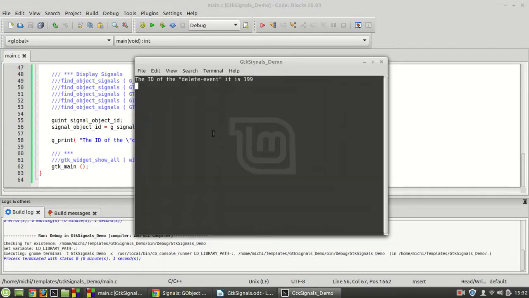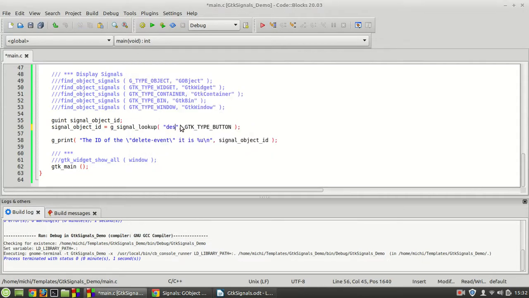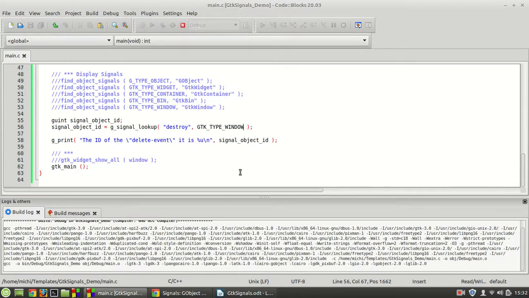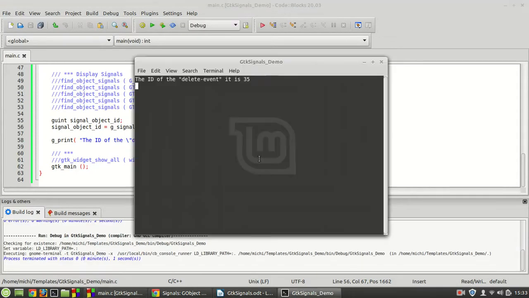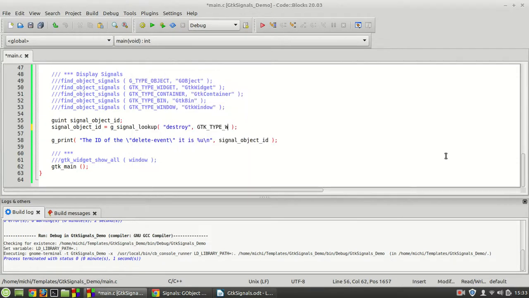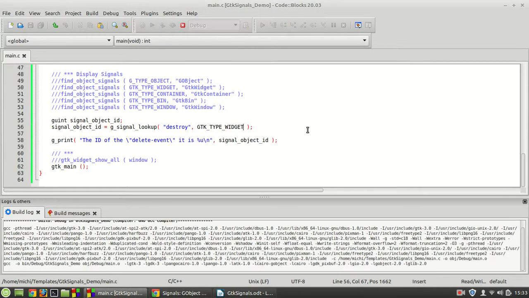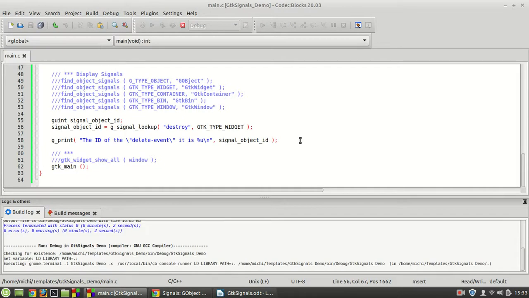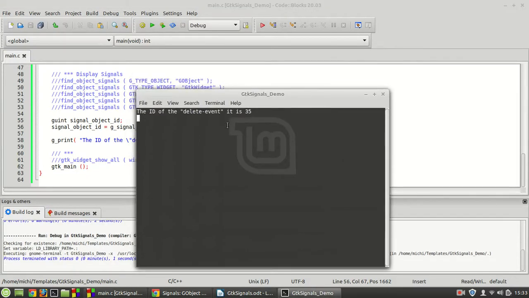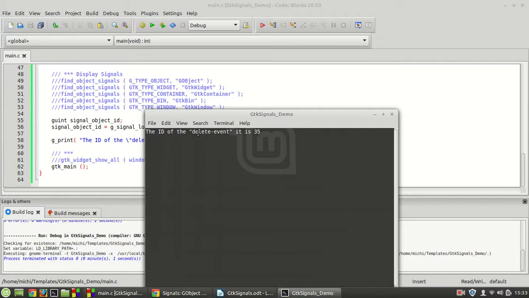And now we can see that GTK type button has a signal ID which is 99. The same story goes for the destroy signal, for example, which means we need again the window, a GTK type window, because we need it for this type, which is 35. You see, now if we instead say widget, if we change the window with the widget like I do right now, you see, now you get something different. You see, delete event is 35.